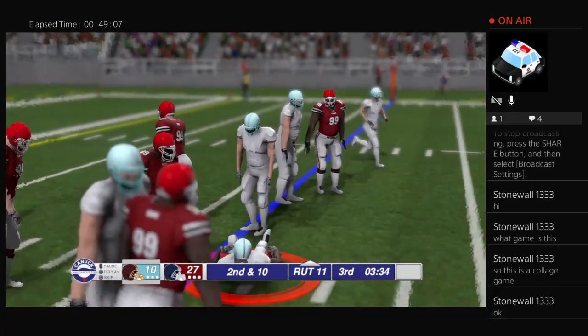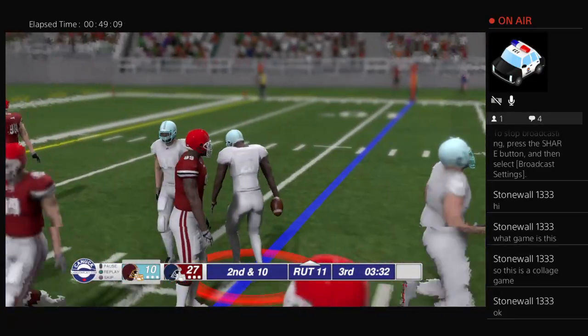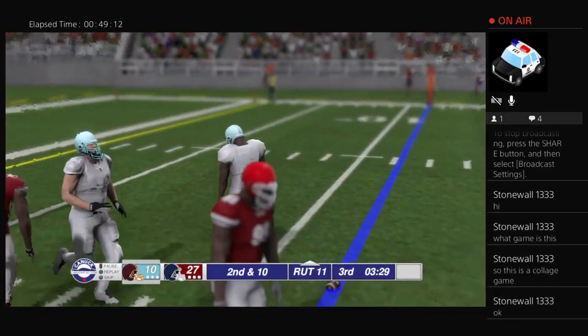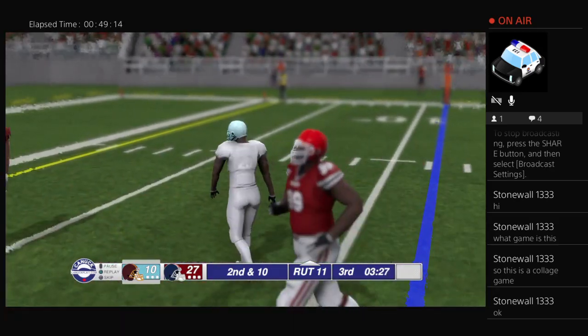Second down and 10. Nice first down for the Rams.